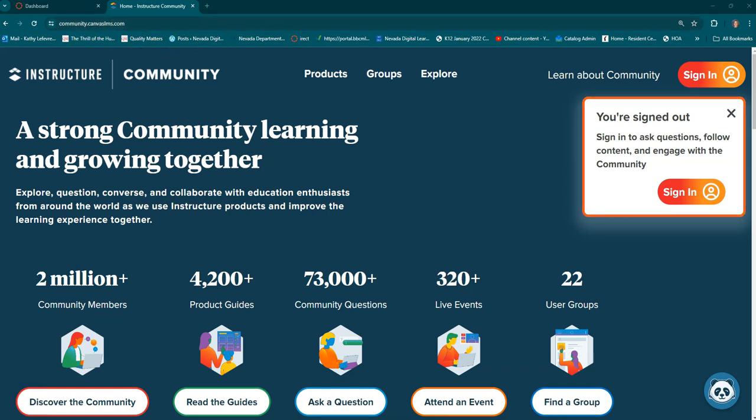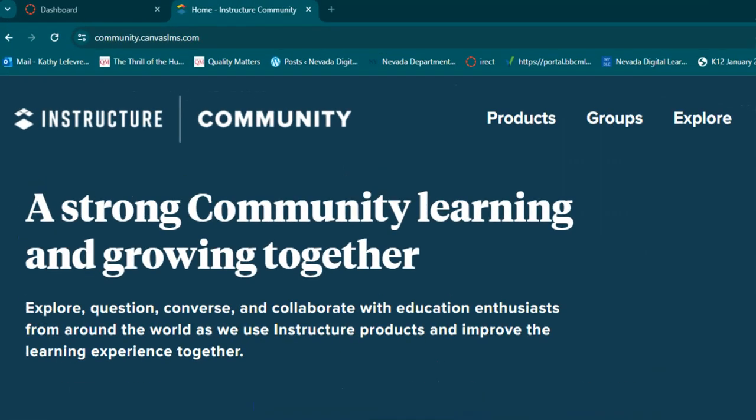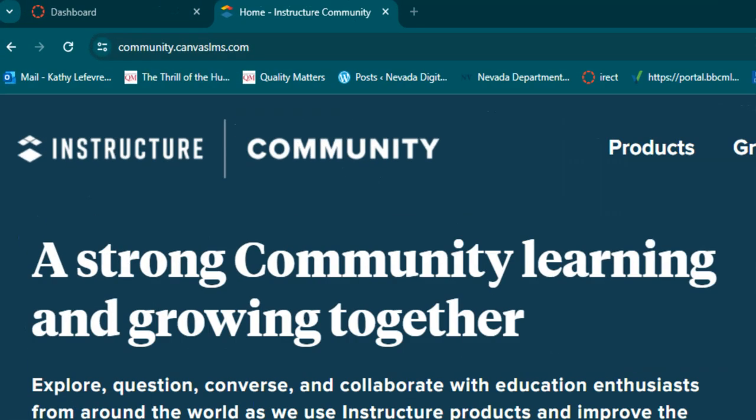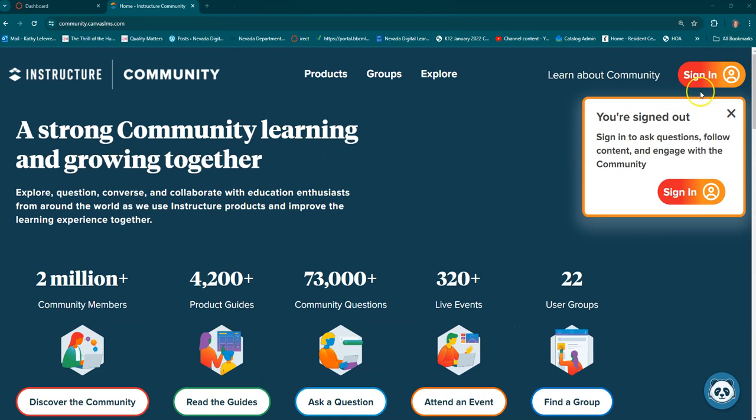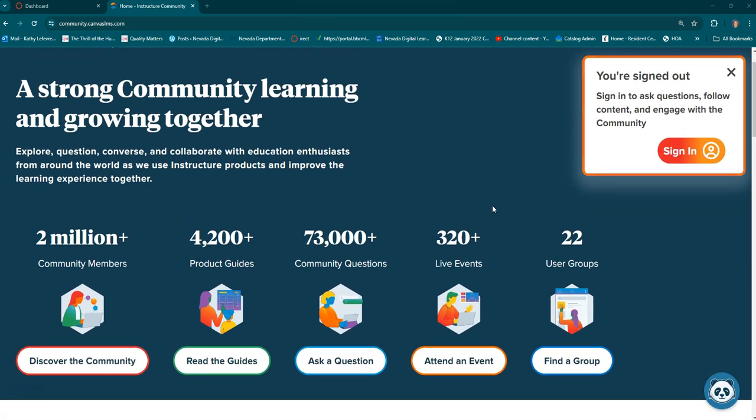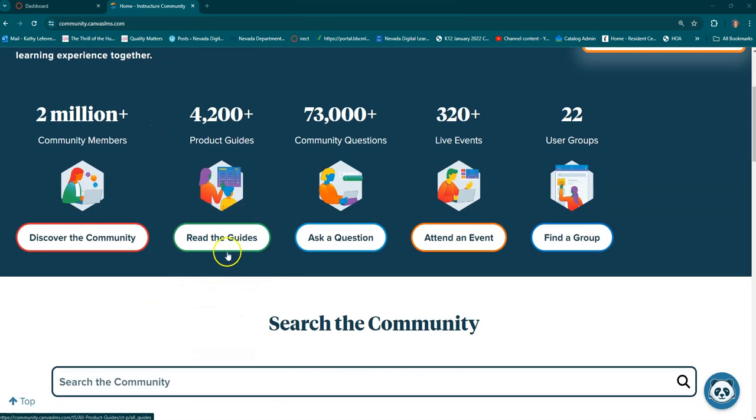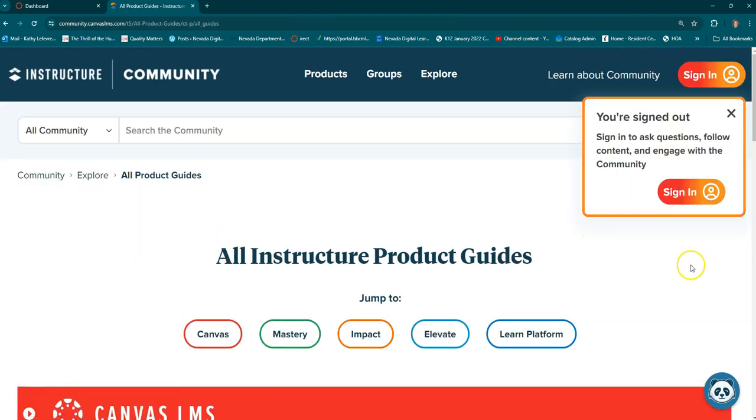So if we zoom into there, I'm at community.canvaslms.com. And once I'm there, I have a choice that I can sign in, or I can just browse through here and find some answers or read guides. So I can choose read the guides, and I don't have to log in.